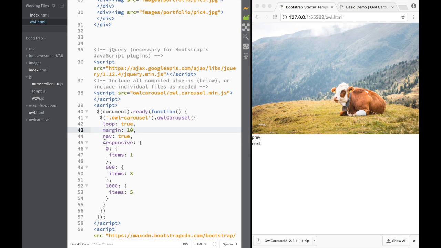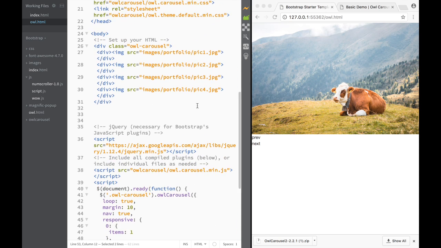Now, the last one over here is a responsive one. Basically what it says is that for the small screen, this is going to be 1 image. For the bigger screen, this is going to be 3 images. And for the biggest one, this is going to be all 5. In this case, we have 4, so obviously it's not going to be 5. But in general, this is how it would work.